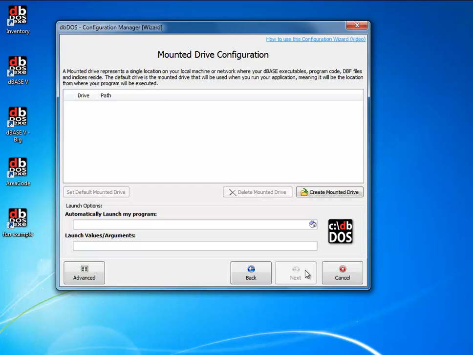What's interesting about dbDOS is that it has to know where the files are located on your machine. To do that, it loads or mounts a drive with those files. Let me give you an example. Let's create a mounted drive. That's what we're going to do to add a new drive. As far as dbDOS is concerned, it doesn't know anything about your hardware or software. So we have to tell it what's going on.